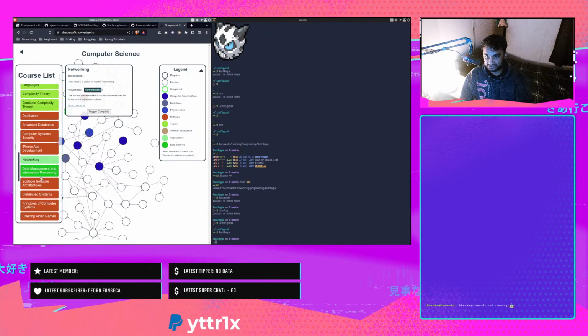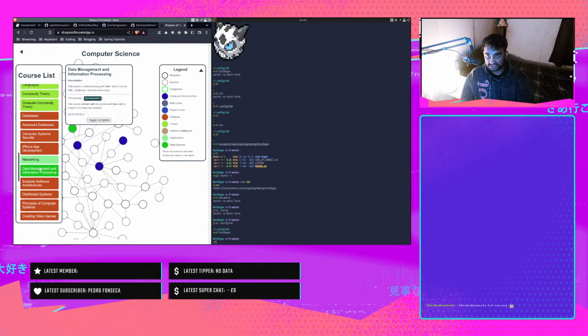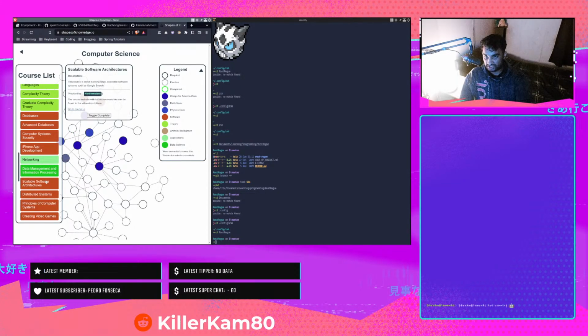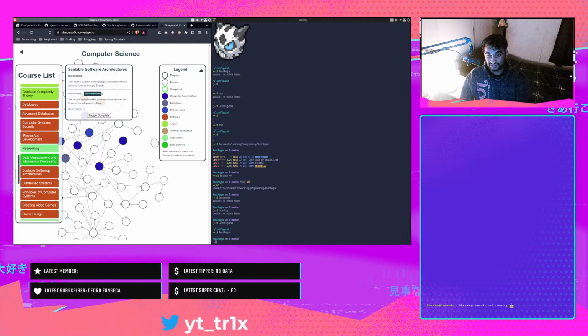Networking, this was mandatory for us. Data management and information processing. SQL, oh, okay. Yeah, we've basically done this at uni. Scalable software architectures. I don't know if the IT guys did this. I know. Hang on. Technically, we all did it. Well, from my friendship group, we technically all did it. But there was like one lecture in another module that was covering this. But lots of people didn't come to that, but fair enough.